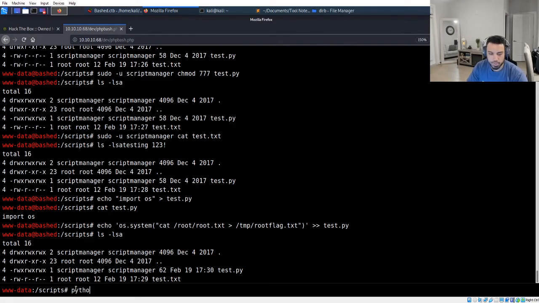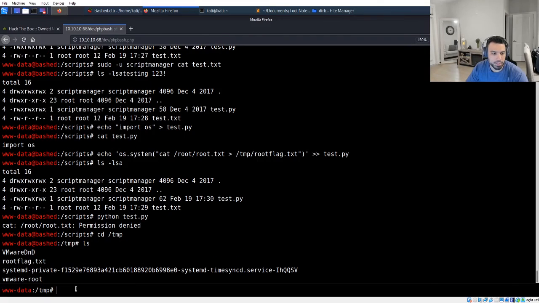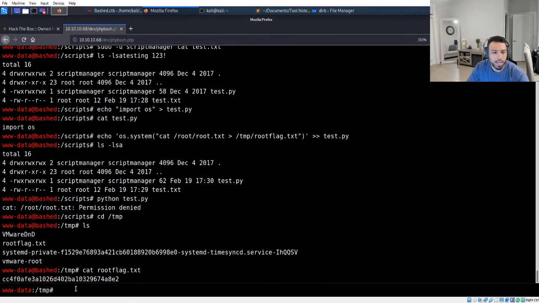So I did try to execute it on my own, and we got permission denied. But after the minute or so, let's go on and change over to temp. Run the ls command to list the directory contents. And there you have it. There is the text file for the root flag like we created. So if this all works out, we should definitely have the flag camping out within there. So let's go on and take a look. And there you have it.